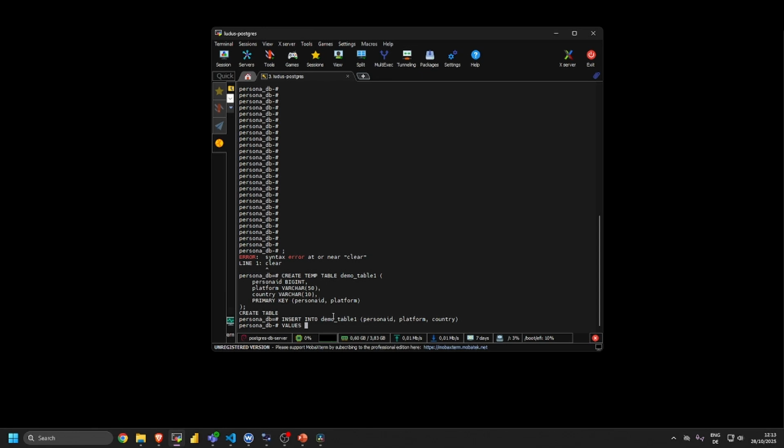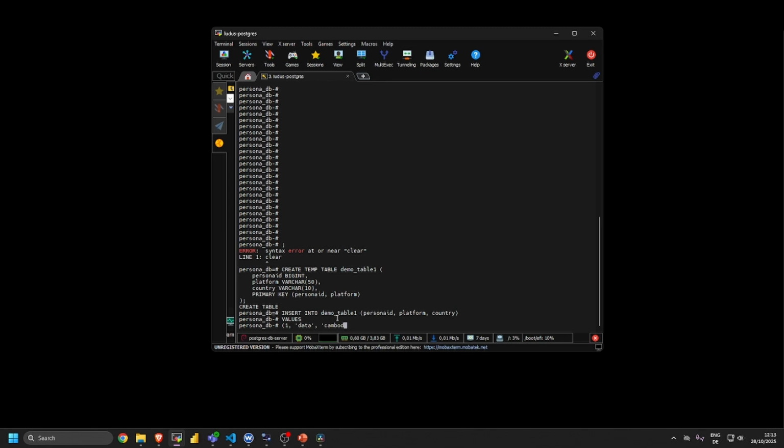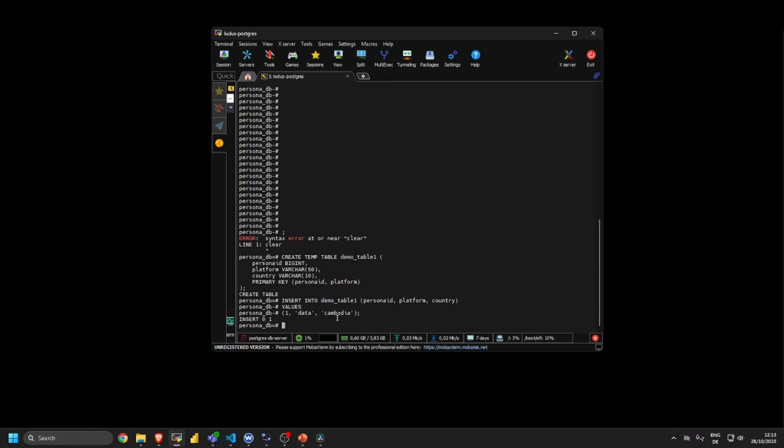This is kind of a psql interface, so I can just press the enter button, and as long as I don't press this, the SQL statement is basically still in progress. So what I will do now is add some data here and a country. Cambodia, for example, is some nice country I've been to lately. Then you press the semicolon.